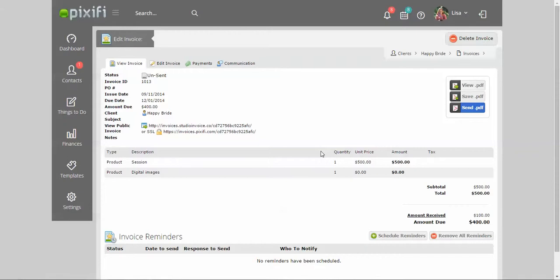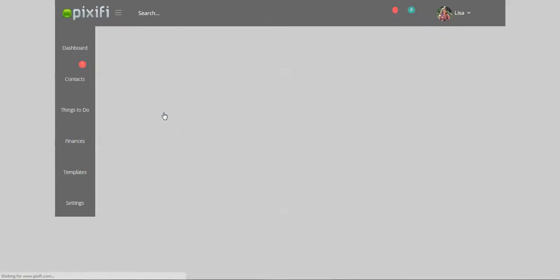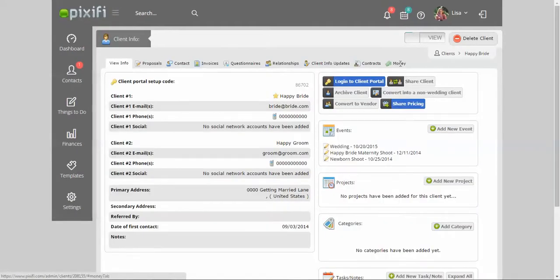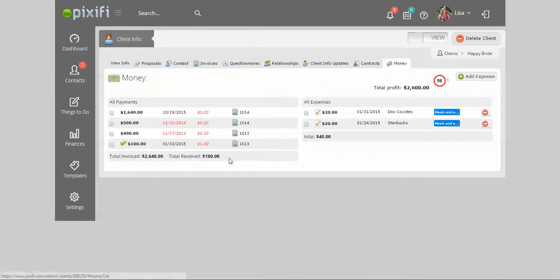If you remember regarding the money module area, if you go back to this client right here and you go under money, now it shows how much I received from this client and how much I spent on this client. That way I can assess what profit I'm making and how much I'm actually spending per client, so I can be a little more successful in affecting my bottom line.